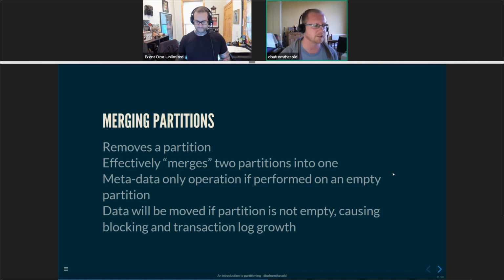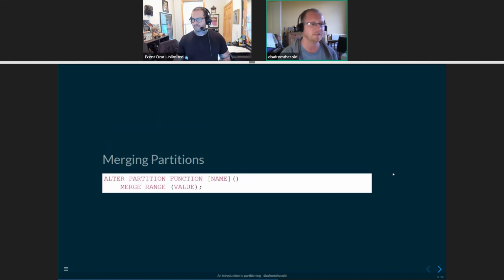Very simple syntax: alter partition function, give it a name, merge, range, and then we pass in the boundary value that we want to drop. Very, very simple function.